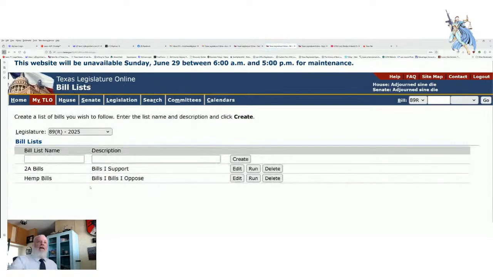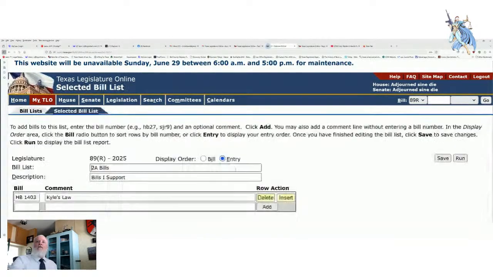Oh, that's the SB3. I'm editing the wrong one. Two-way bills. Here we go. Edit. This is not Kyle's Law. This is the foster home gun bill.